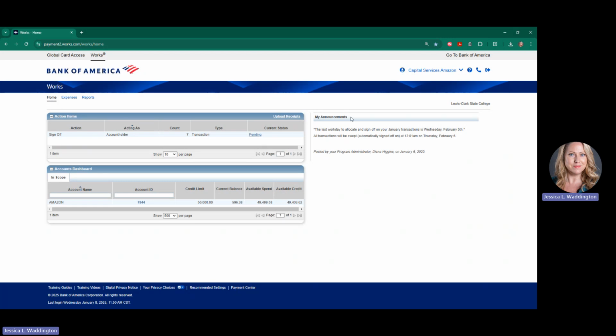The home page will have a My Announcements section that will always display the current sweep date and the last date for you to allocate and sign off on your transactions. It's important to review this information and ensure you're tracking to the last date that you have to allocate and sign off on your Works transactions.